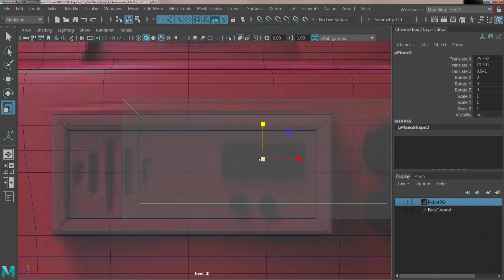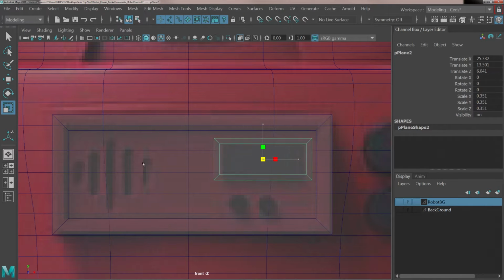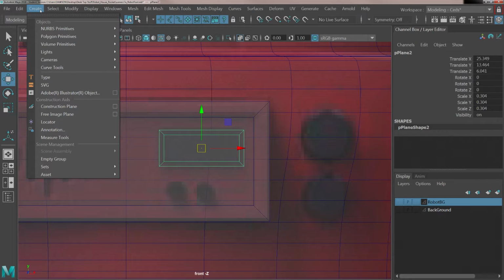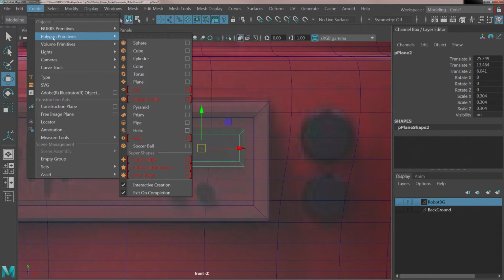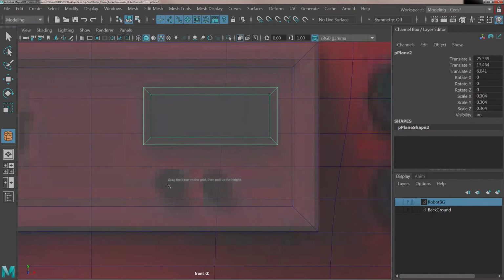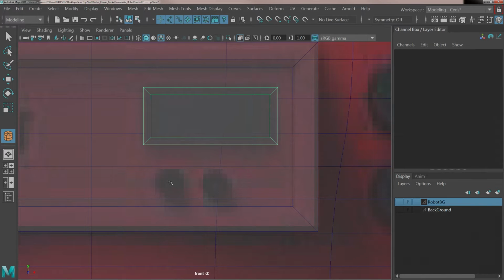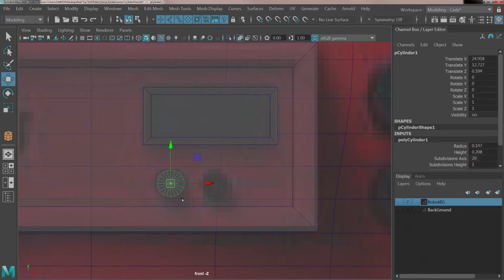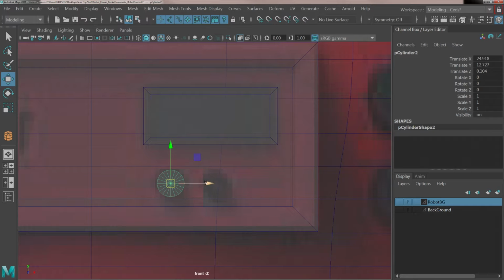Press R, scale it down, and there we go. Okay, the next shape that we're going to create is going to be a cylinder. So let's go to Polygon Primitives. Let's go to cylinder and zoom in a little bit closer and look at this shape. So we'll hold Shift, left mouse click and drag until it's the same width. We'll press W, press Control D, move it over, and there we go.